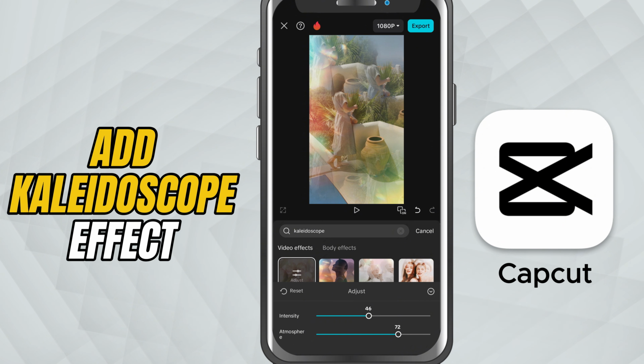The atmosphere slider changes the overall feel. Increasing it adds a smooth, dreamy tone to your video, while lowering it keeps the effect sharp and crisp. Once you've fine-tuned everything, play the video to preview your final kaleidoscope effect.